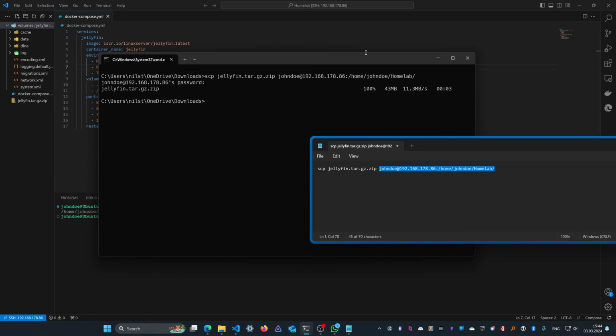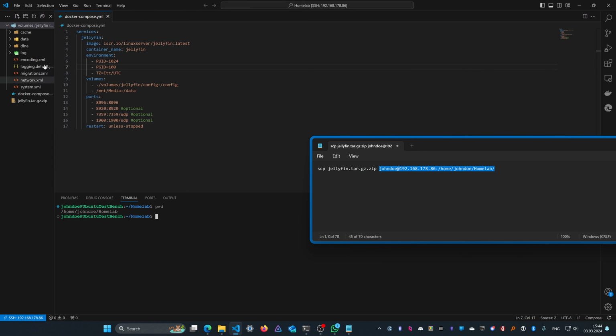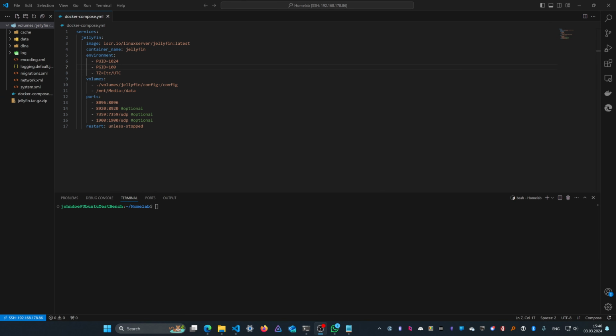And now it's copied. And as you can see, it's already in my VS Code installation. I already have this archive right here. So next we're going to have to unzip it twice, since they're basically like two archives. So the first command is going to be unzip followed by the name of the archive.